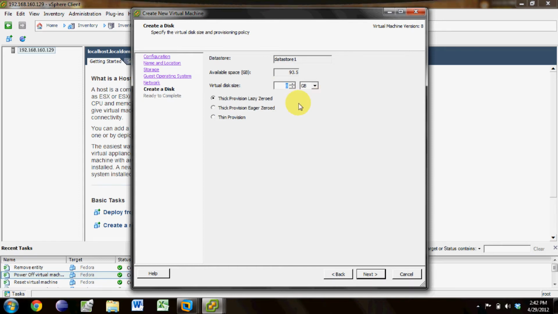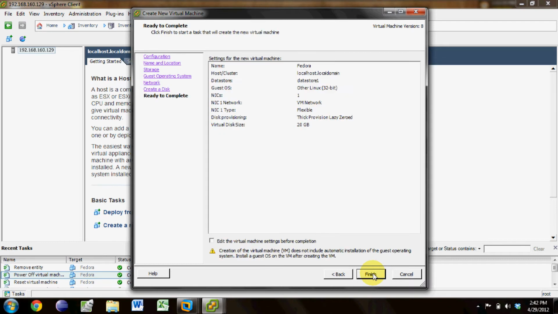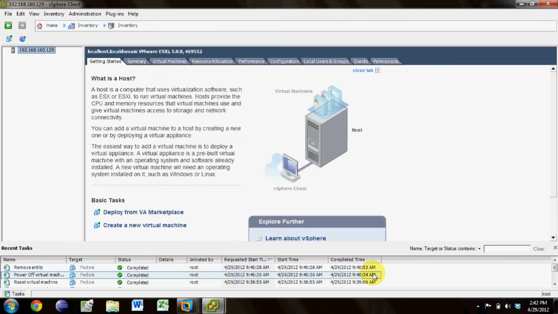I'm going to go ahead and up that to 20 gigs. Hit Next again. It'll tell you it's ready to complete. Down there in the recent tasks, it'll say that it's currently creating the virtual machine. And there we go, it's completed.